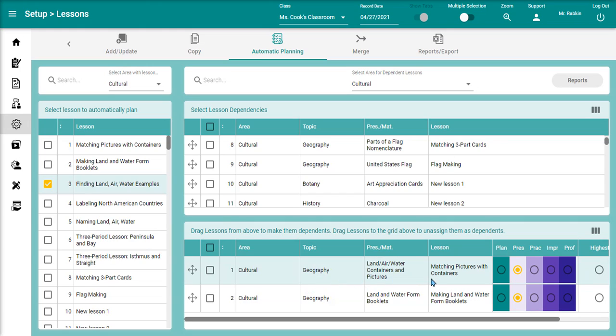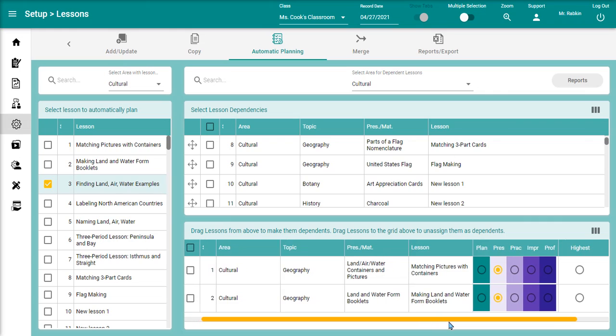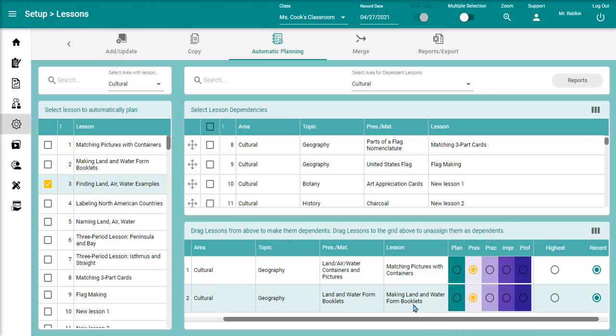Now I'm going to specify what are the requirements that must be met for these two lessons. I'm going to say that the first lesson must be marked proficient for any student, and the second lesson has to be at least marked practicing. When these two conditions are met, this lesson will automatically be planned.